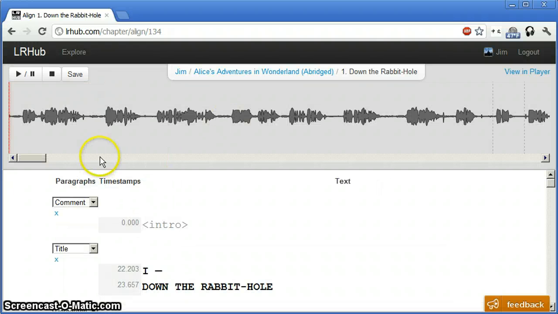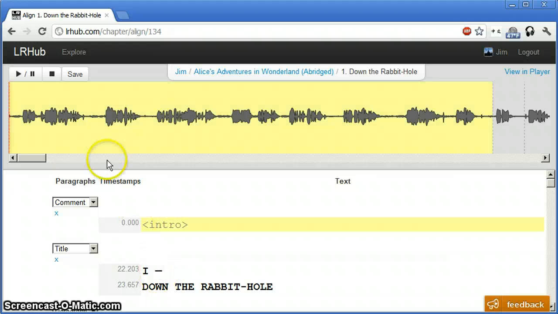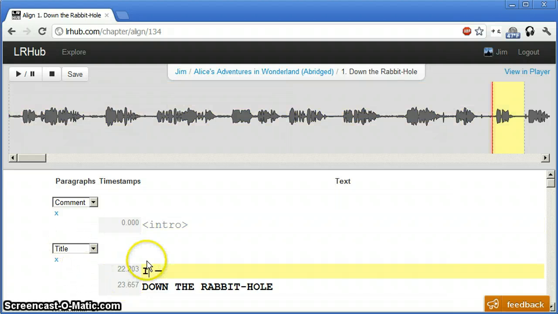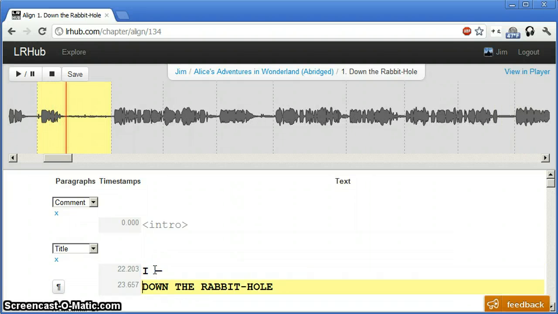Taking its lovely time. There we go. So this is all intro part. I just mark it as intro and it's a comment. So here we get to the real meat. This next paragraph break is the title section. Chapter 1. Down the Rabbit Hole. Okay, so that's working pretty well.